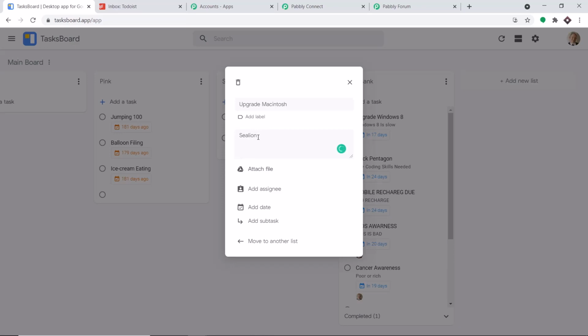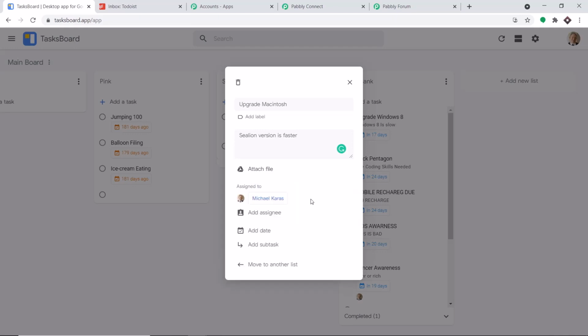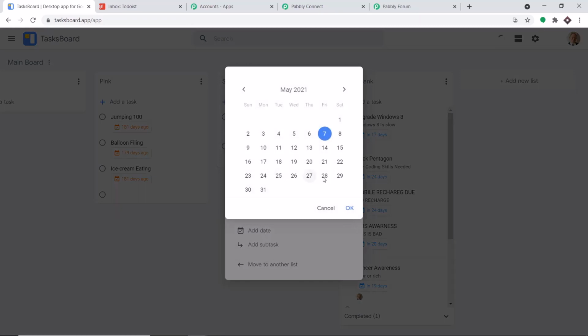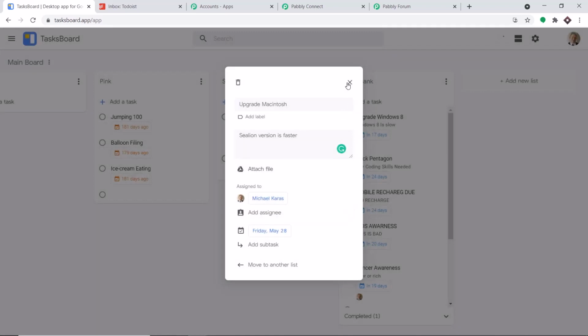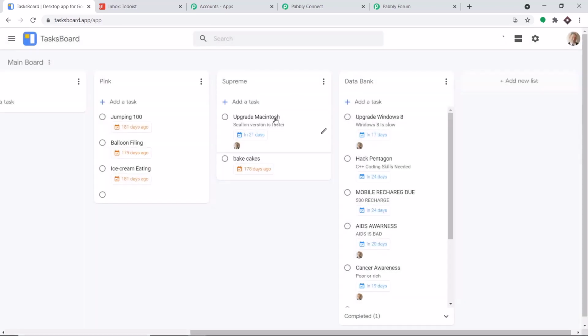Version is faster. Then we are going to add a date, and let me first add an assignee. In my case, I only have myself as the assignee at this point. So I'm selecting myself, but if you have already created many other assignees, you can add accordingly. Now in the date, let me just add 28th of May. That would work. We have added it, and let me just cancel this. So we have added a new task, that is upgrade Macintosh. C-line version is faster, and this has to be upgraded in 21 days.